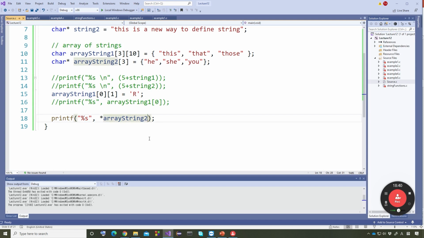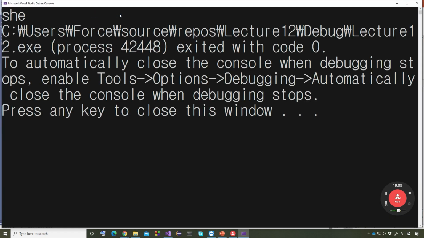How about if before I go and print the value of the pointer, I say +1, okay, +1. That means I'm changing the address of this pointer, the array pointer, by +1. So in this case, it must go here, right? So it's the second element of the array. So let's see. She, yes, it works fine.